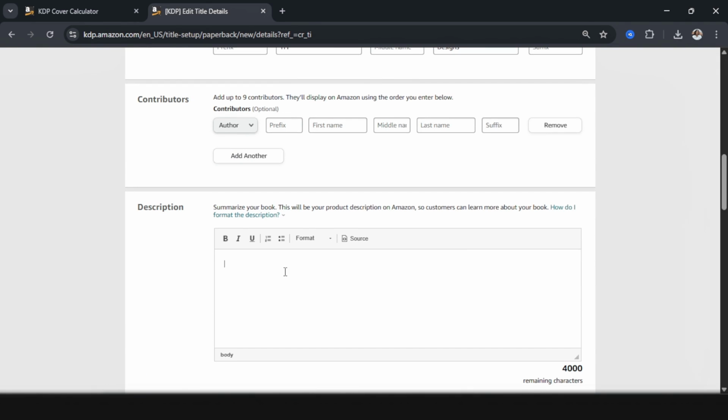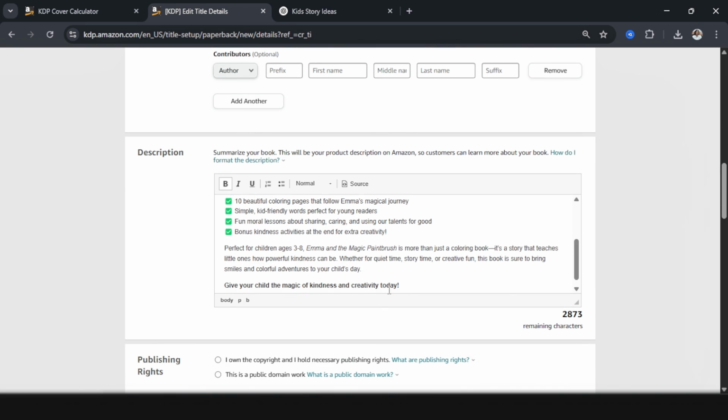Another important thing that you want to do is to add your description. This description is super important because that is where you express what your book is all about. That is where you sell what your book is about. So you give in detail and also including some SEO words that can help you rank when people are searching for this kind of story coloring books. So I've prepared one already and I've added that there.